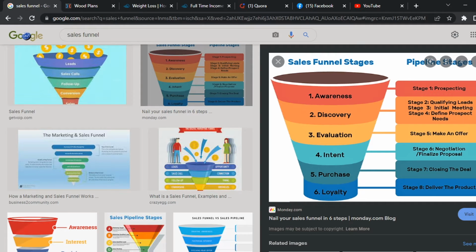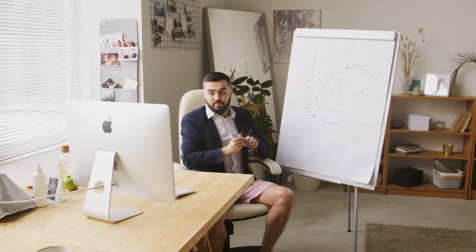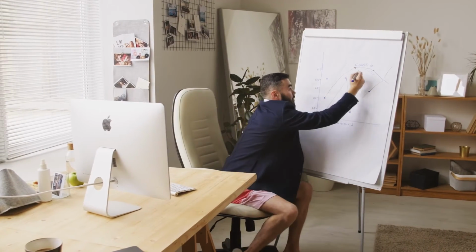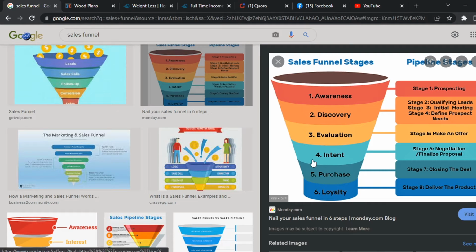So the way you're going to make money with affiliate marketing without a blog or website is something called a sales funnel. Now you might be wondering, what is a sales funnel? A sales funnel is the sales process that your prospects go through to become a customer of yours online. So here's an example of what I mean by a sales funnel.